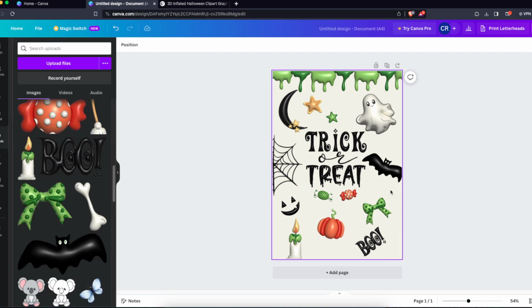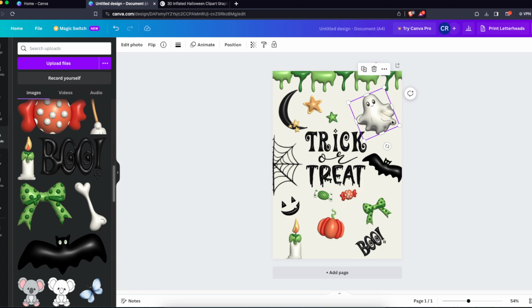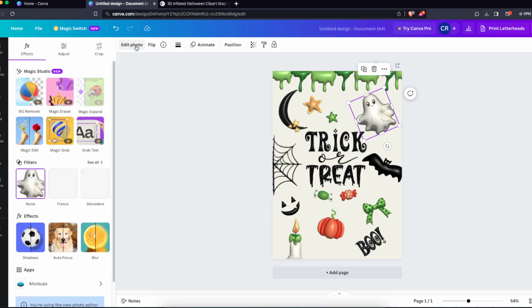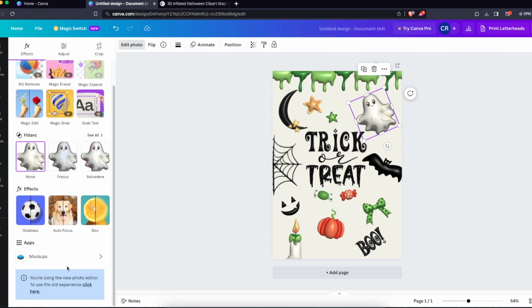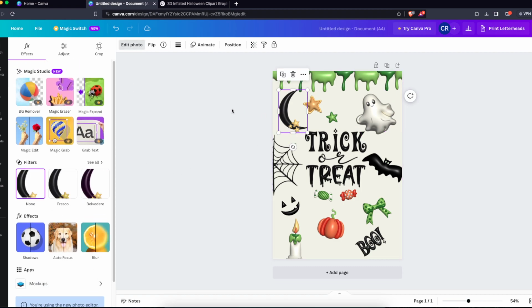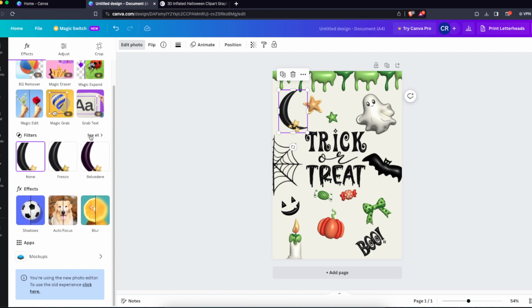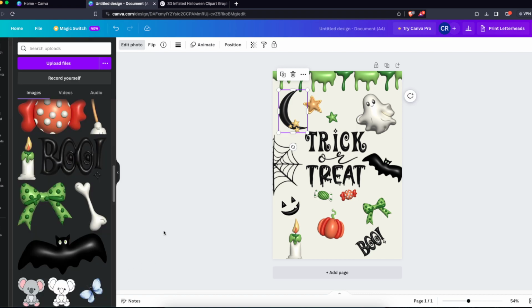Also, you can add to your elements, to your images, you can click on edit photo, and then you can edit the photo here. Also, for example, for the free version of Canva, you can add some effects and also add some filters, use mockups and so on. So this is one way how you can do a digital wall art print. And yeah, that's basically how you create it.